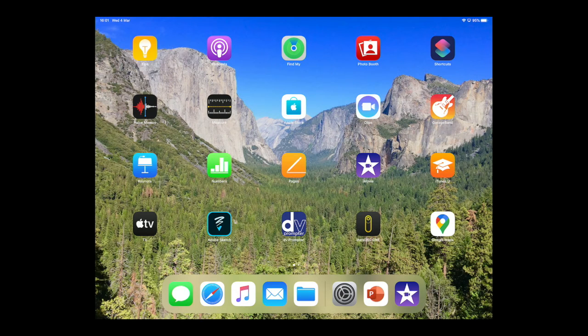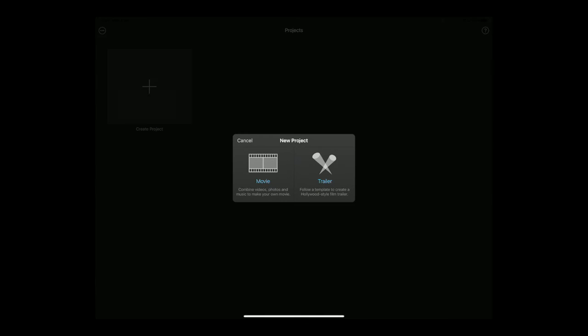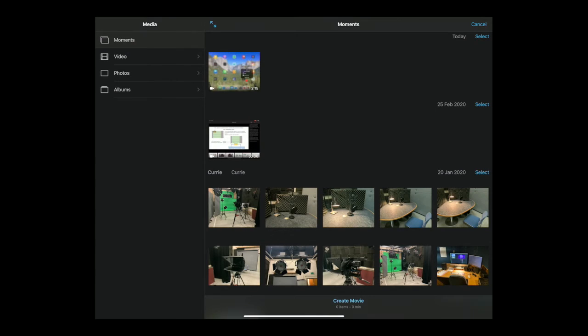So once we've finished our recording, perhaps we'll need to edit it to top and tail to remove the start and end that we don't want. We do this through iMovie, which is this app here. So we launch iMovie and we create a project. In this case, we want to create a movie. And I select the file that we've just created and hit Create Movie down at the bottom.